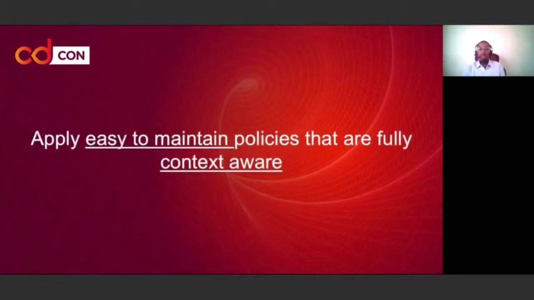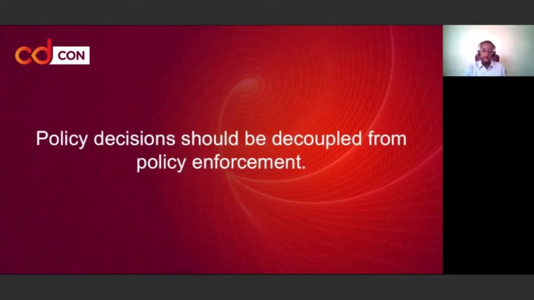Wouldn't it be great to have an engine that knows the policies, can also be context aware, but at the same time, these policies are easy to maintain? We apply an easy to maintain policy to a fully context aware engine. The engine generates the policy decision, and those decisions will be used for enforcement. So we decouple the policy decision and the policy enforcement, where the decision is generated and the generated decision is then used to enforce the policy. Basically, what we need is a decision engine.